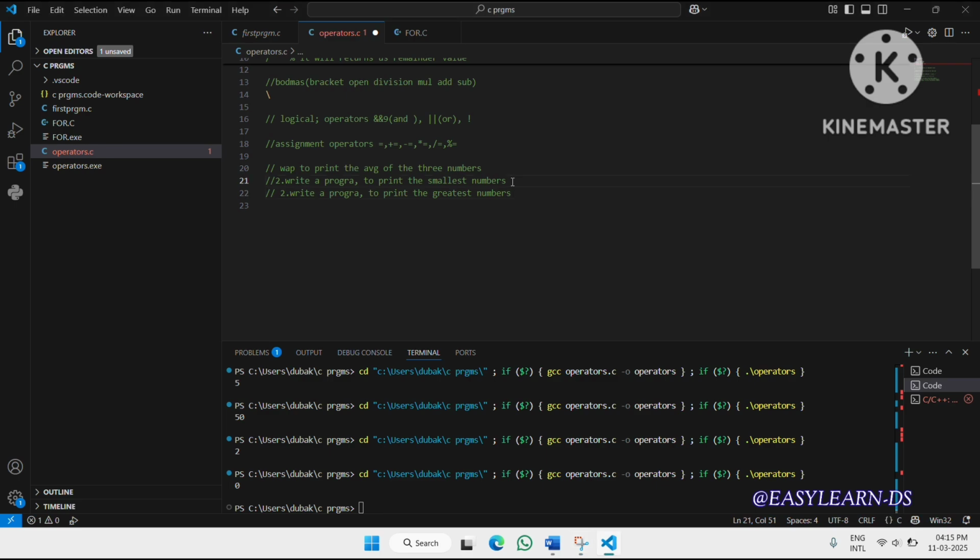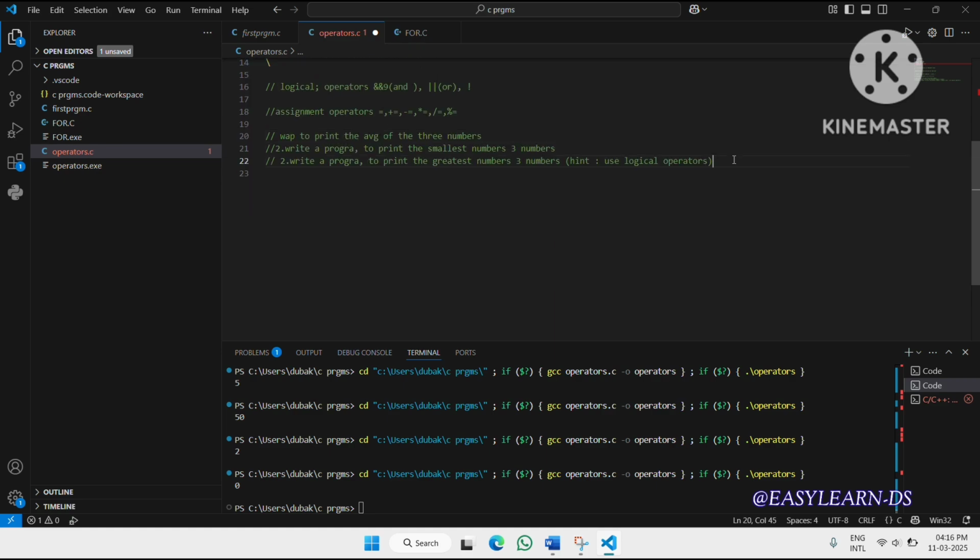Here for these programs, let us take three numbers from the user. Accept the three numbers. Okay, here for these questions the hint is: use logical operators. By using logical operators, it should print the greater number or the smaller number. Practice these questions until then.